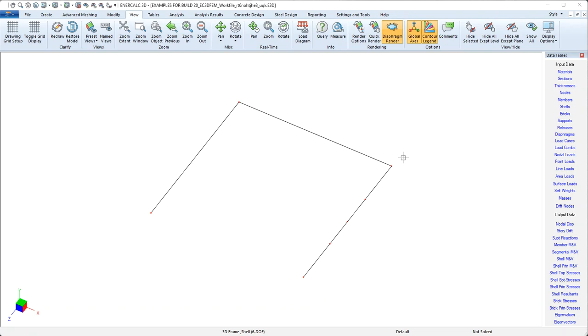Nodes in InterCalc 3D are the most basic form of model geometry. They're represented by these little solid dots that you see in the image here, and they're used as points of connection between other modeling elements, like a shell to a beam or a beam to a beam. They're also useful for points of support and for points of load application.